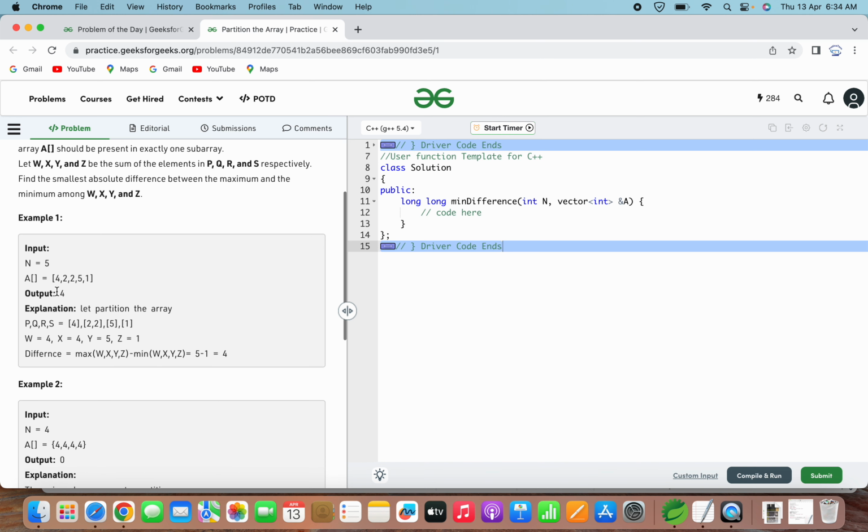So the first example says the size of the array is 5 and the array contains 4, 2, 2, 5, 1. So here the output is 4. So we can partition the array into PQRS like this. 4, then 2, 2 can be placed in one subarray, then 5 and 1. Okay, so here we can see that in none of the subarrays are the elements repeated. That is 4 is there in 1, this 2 is there in 1, 5 is there in 1 and 1 is there in 1.